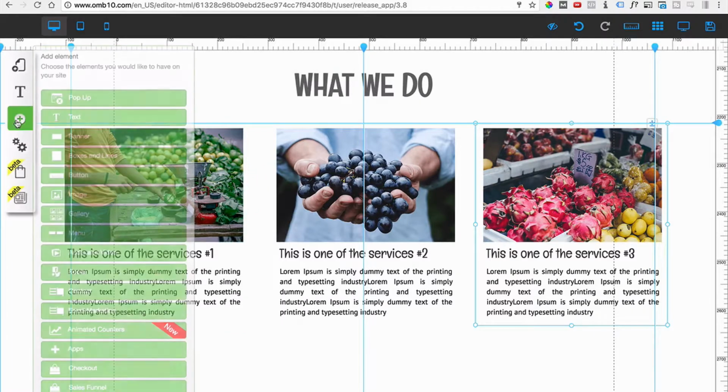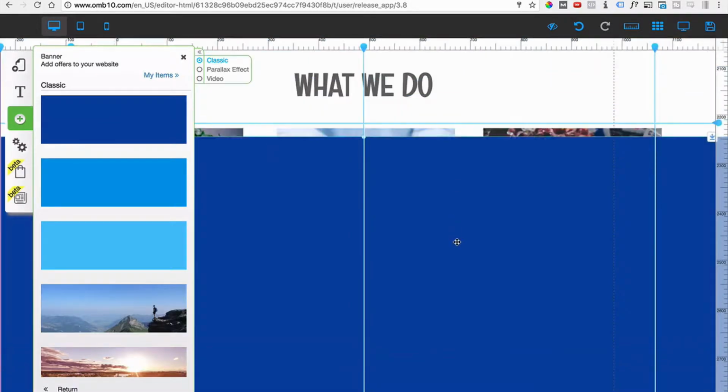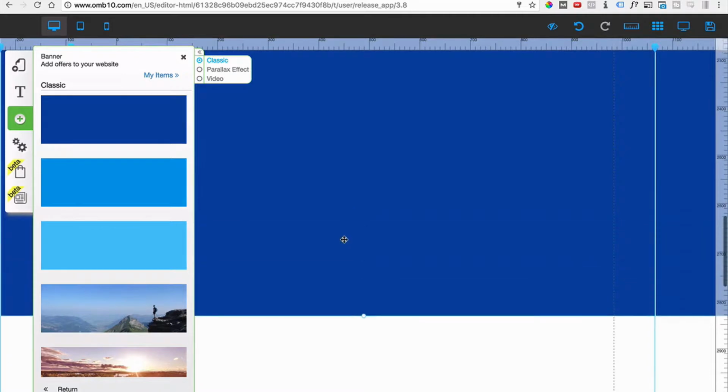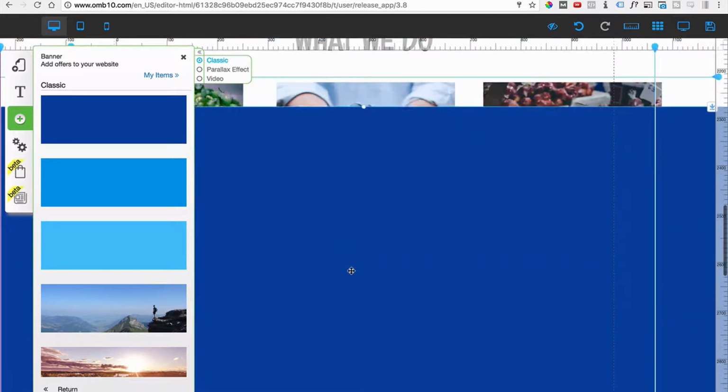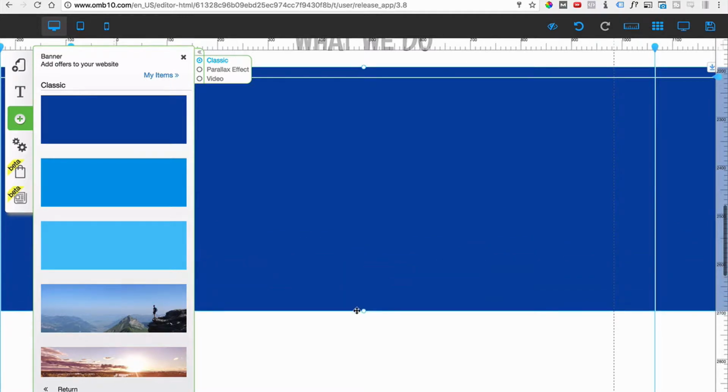All right, so now we've got 2 rows of the same thing, and I'll show you a little trick. So we're going to go ahead and add a banner. I'm going to select the blue one, move it down. Let me resize it to make sure that, let's get rid of this for now. Move it down, get it on top of everything, make sure that it's on top.